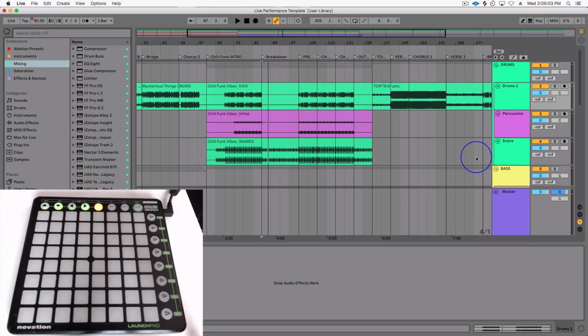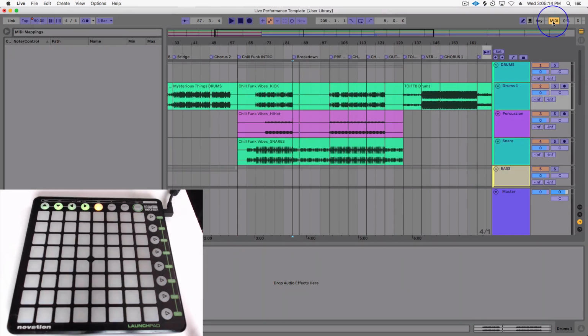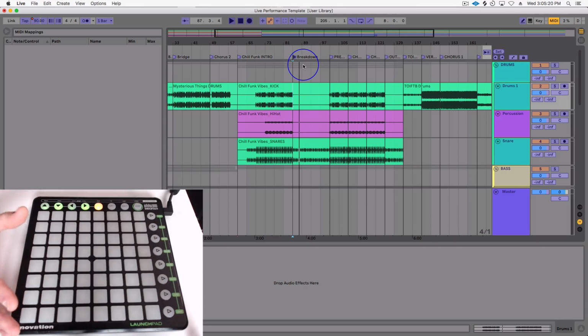You can also MIDI map any one of these locators, which we'll talk more about MIDI mapping in another video. But if I wanted to do that, I would just go to the MIDI tab here, or Command M as the shortcut, and I could select one of these locators and use a MIDI controller like this Launchpad, and I can just select any button and it will map that locator to that button that I just selected.